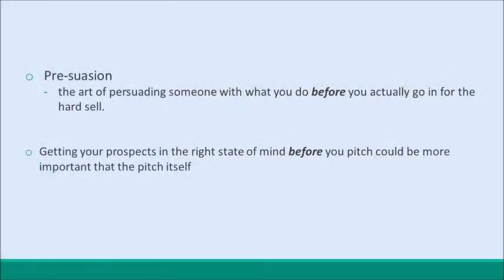In psychology, there is a relatively new term called pre-suasion. As the name perhaps suggests, this is the art of persuading someone with what you do before you actually go in for the hard sell. It's about priming their mood and making sure that they're in the right state of mind before you pitch. And this might actually be more important than the pitch itself.